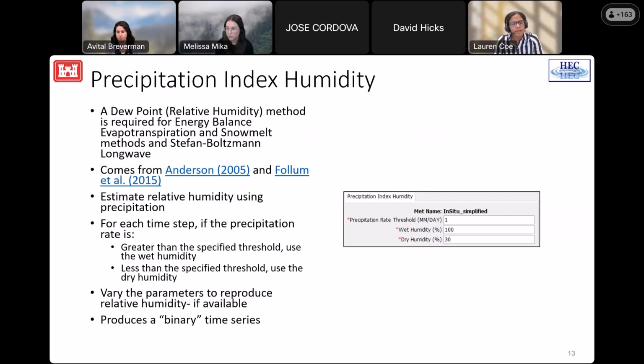Okay, so next up is our dew point method, our relative humidity method. So this is a precipitation index humidity, and let me first say that you do need a relative humidity method, again, for the energy balance, evapotranspiration, and snowmelt methods. I know I'm saying that over and over again, but relative humidity is also needed for the Stefan Boltzmann Longwave. If you remember back, we used that relative humidity term to get the air emissivity in that. So this is kind of referring back to what I was saying, the simple method to get around needing the relative humidity term there.